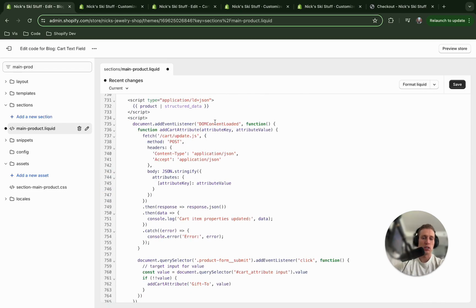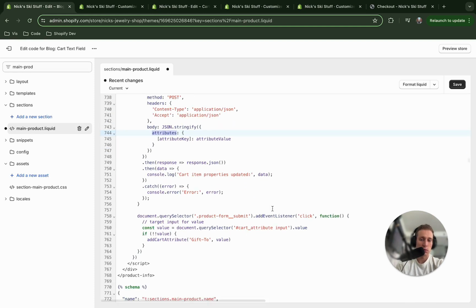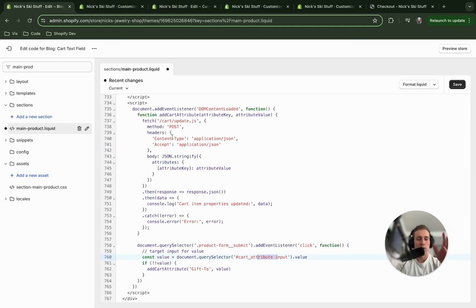All right, cool. And you can see the first thing we're doing is we're waiting for the window, the DOM, to fully load. And then we are creating this function that has the Ajax API from Shopify to update the cart with the attributes and the new attribute that's being passed from this target selector, where we're looking at that input, grabbing the value, and then sending it to this function through the API.